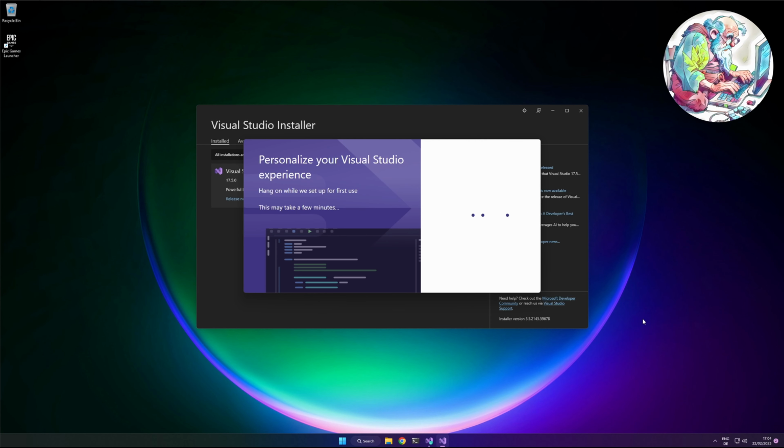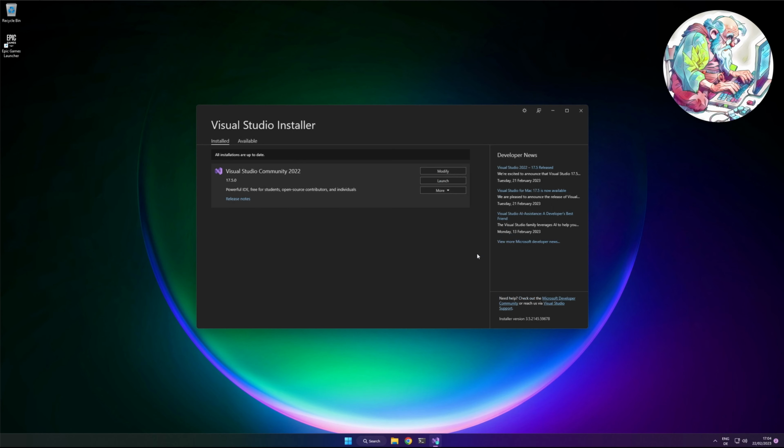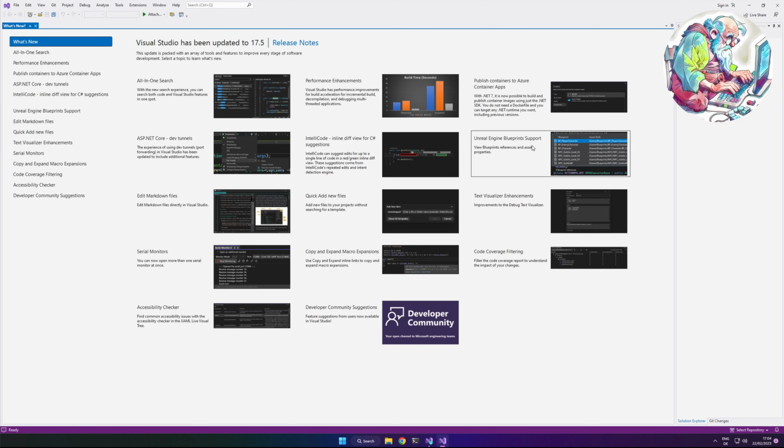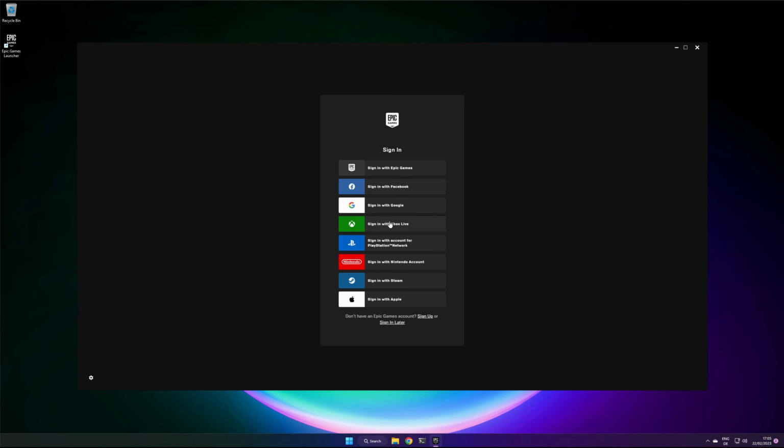Give it a second. And here normally you can select a project that is there. We don't have one at the moment, so we continue without code. Here's a couple of news, like Unreal Blueprint support. But let's close that. We open our Epic Game Launcher, sign in.